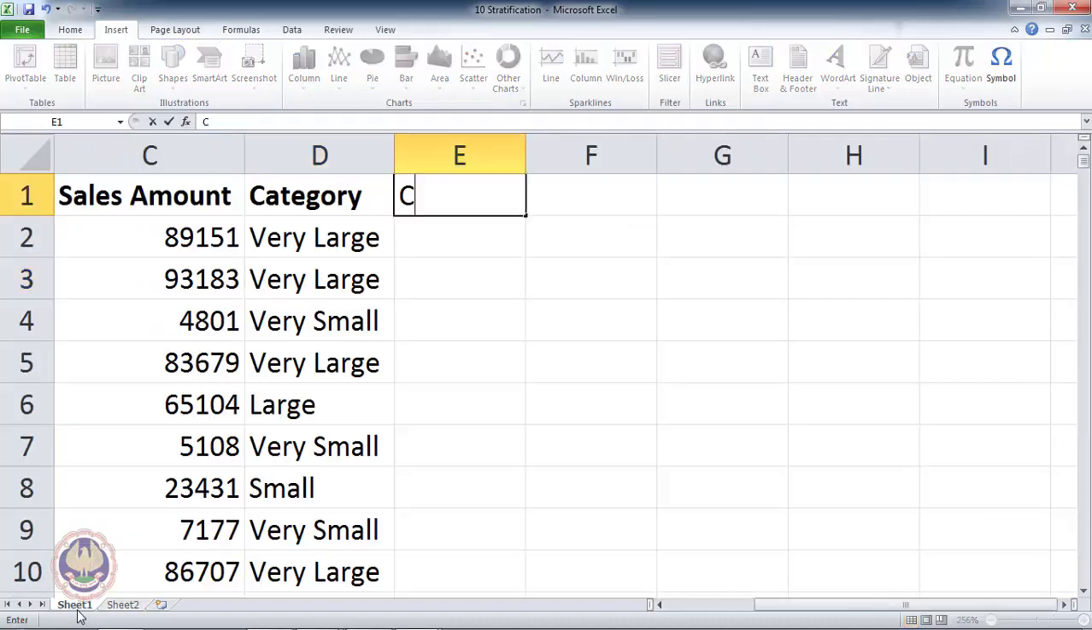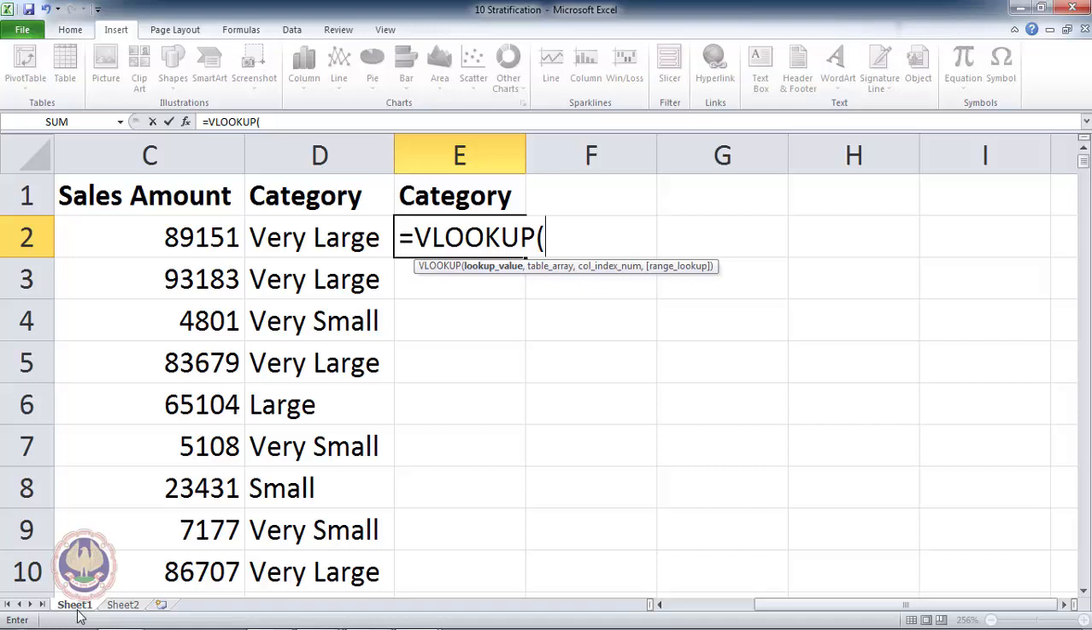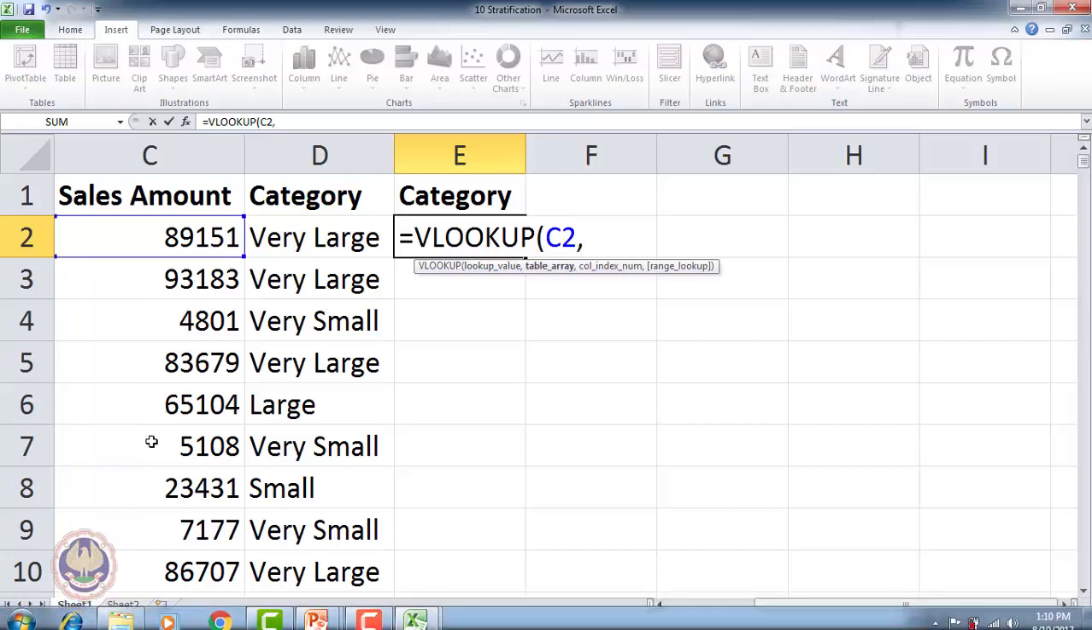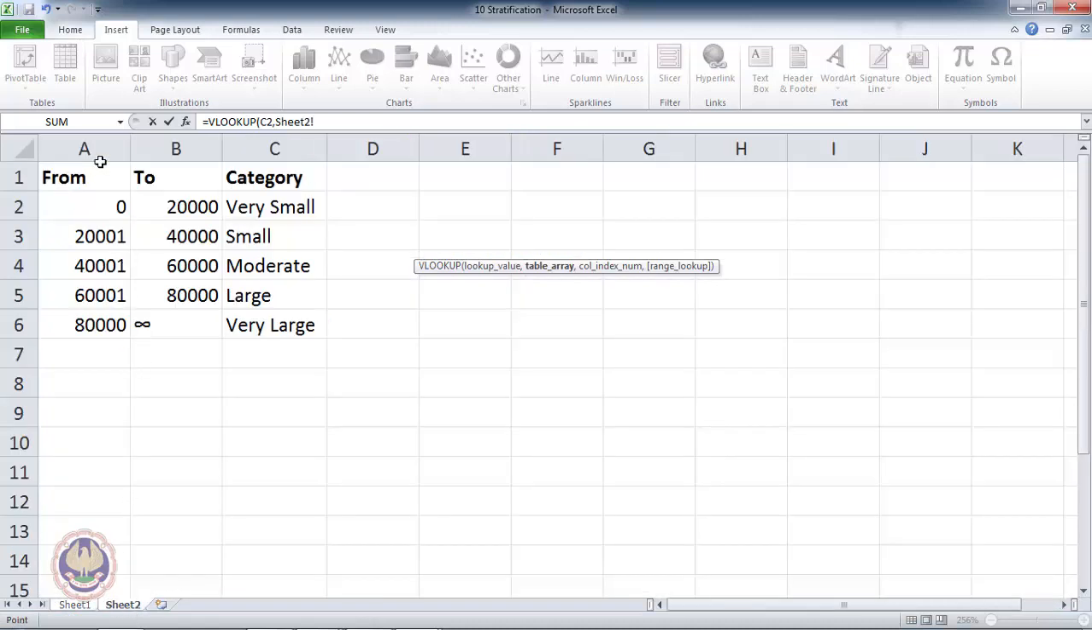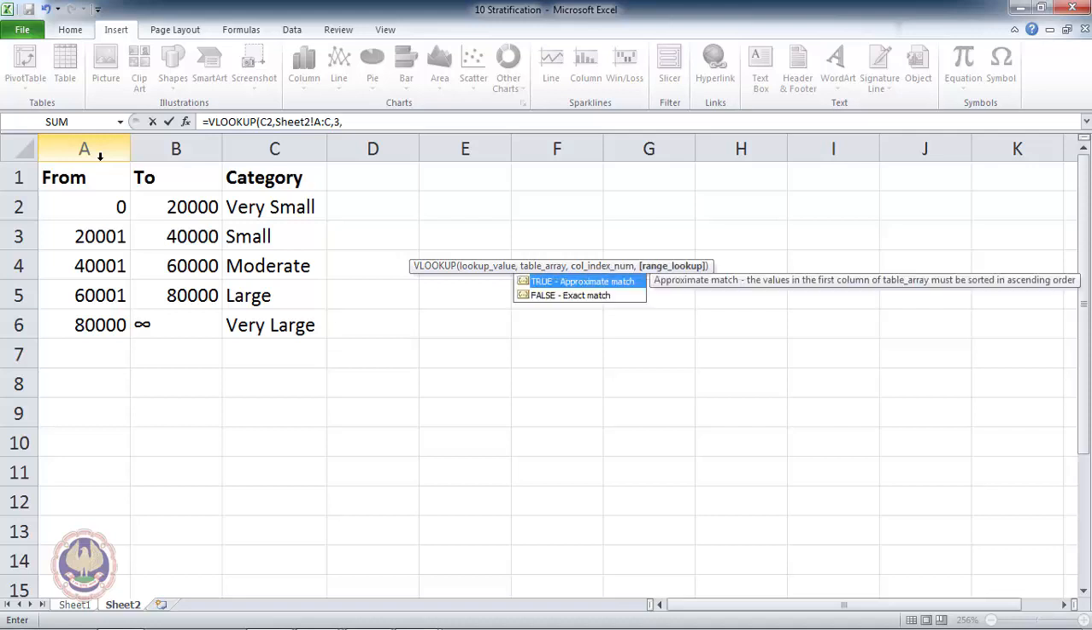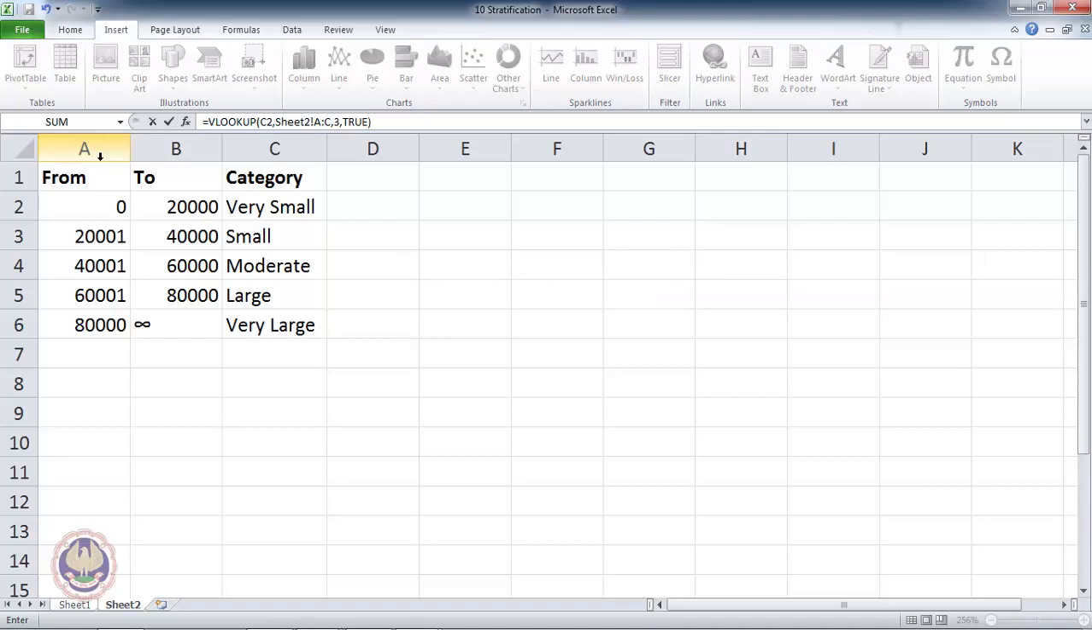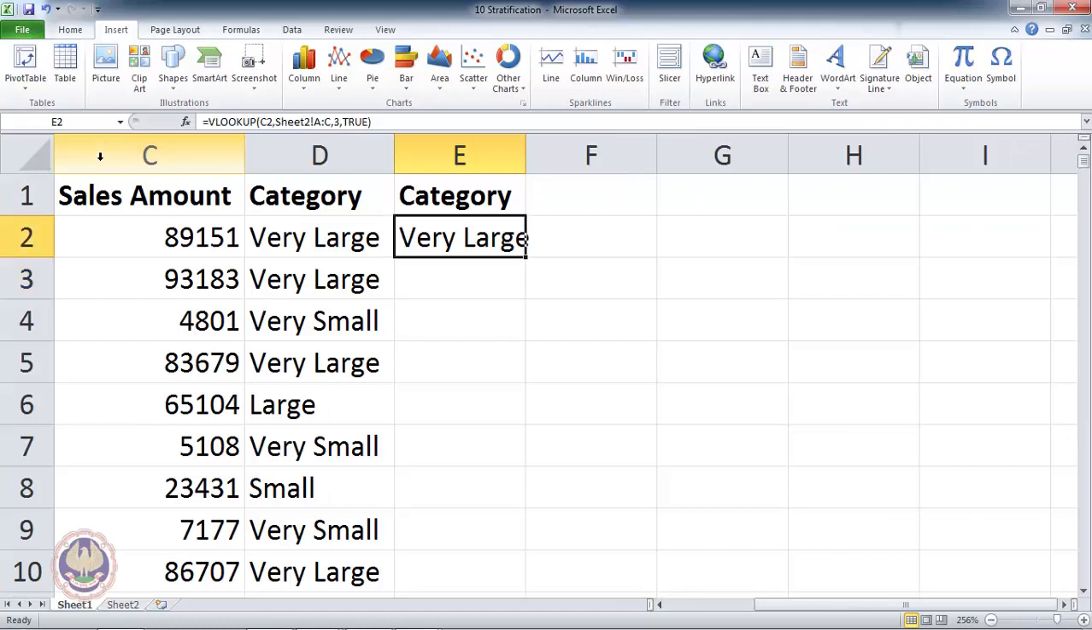Let's try plotting them here. So category once more. I can make use of VLOOKUP, where my lookup value will be my sales amount. Table array, I'll come to sheet 2, from till category. The lookup will be performed in the from column, and output will be from the category column. I'll put a comma. Column index will be 3, from the third column. And range lookup should be approximate match, true. That is most important. I close the bracket, I press enter, I get very large.